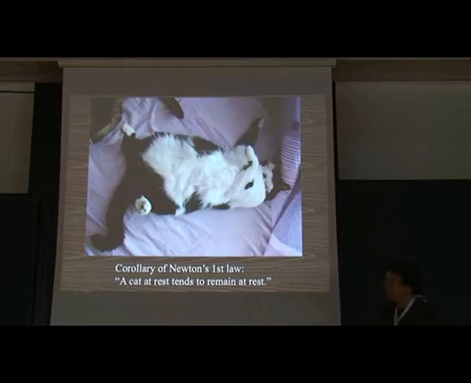This one, not the most serious slide, but a quick fun one. I know this doesn't have anything to do with helical fields except that it's my cat.